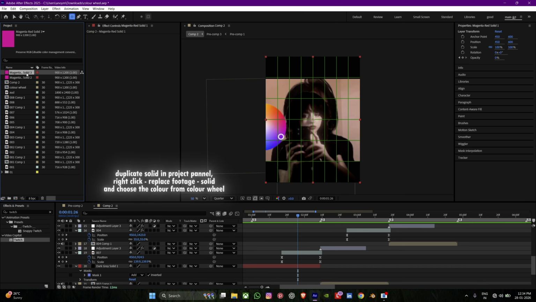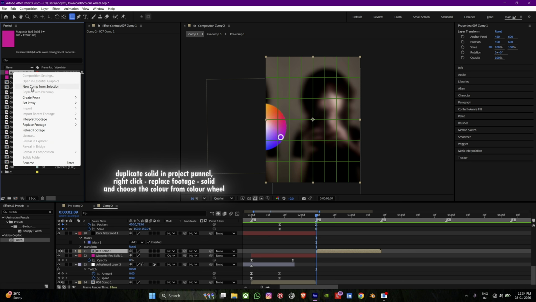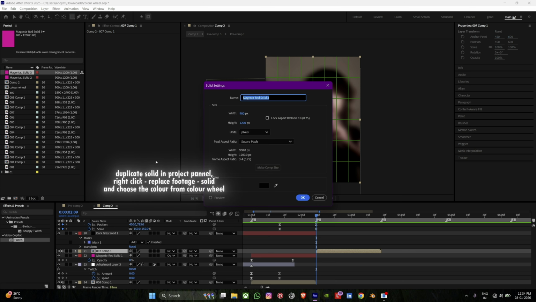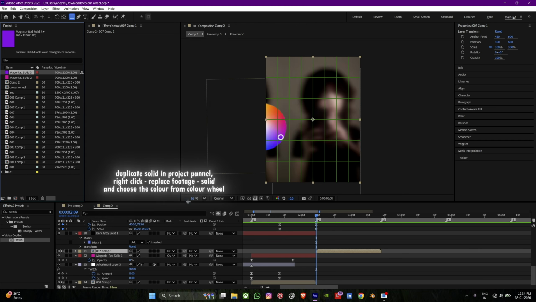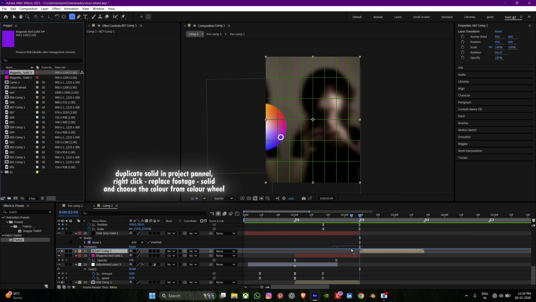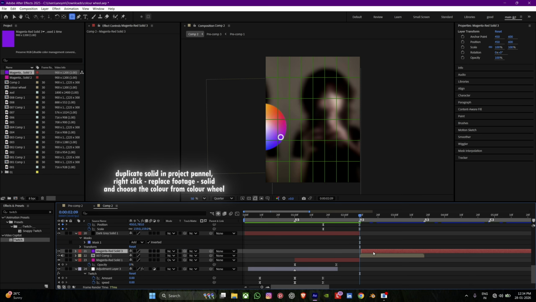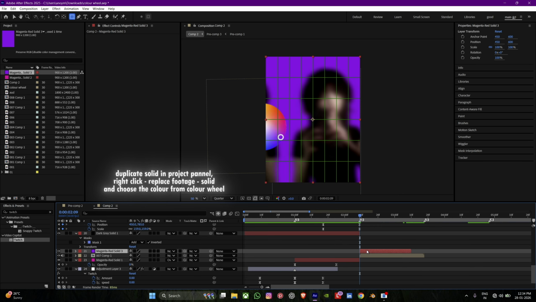Duplicate the solid layer in the project panel. Then right click, replace footage, solid, and choose the second color. Now drag the solid to the second clip and do the same you have previously done in the first clip. You can also copy and paste opacity keyframes from the first clip.